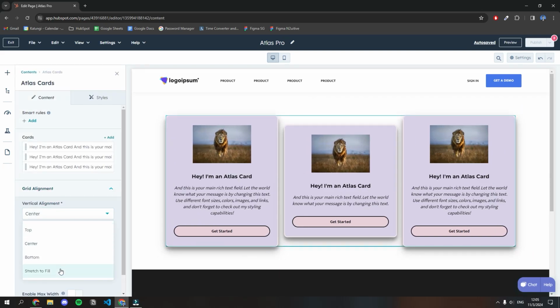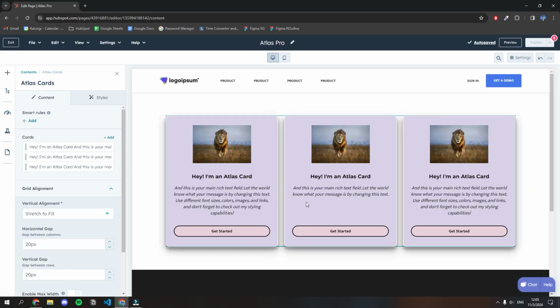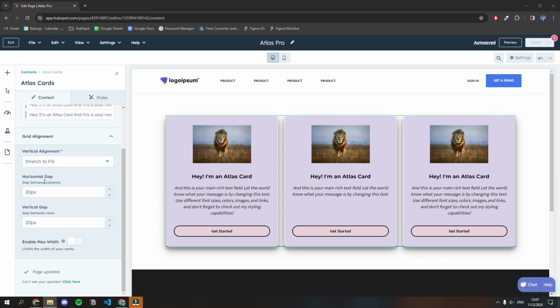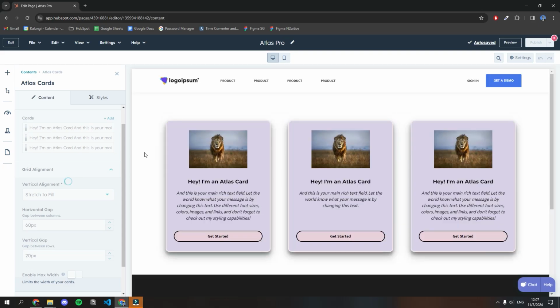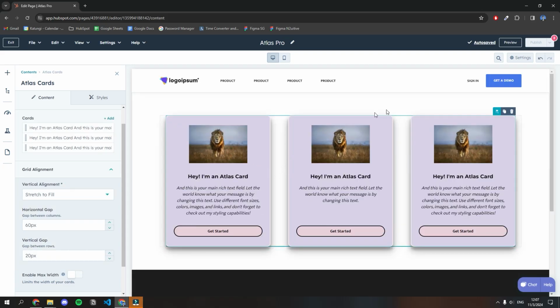And we can also set it to bottom and stretch to fill, which make it have the same height for all cards, and it will also make the button stick to the bottom. The horizontal gap setting allows you to set the distance between your cards, so we're going to set it to 60 pixels, for example. And as you can see now, the gap is a lot bigger.